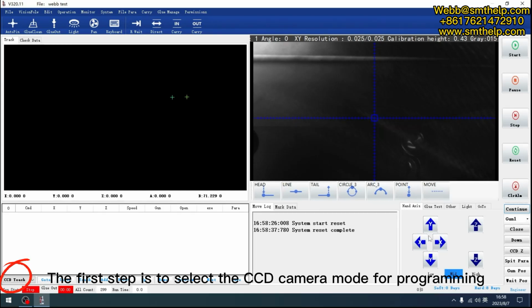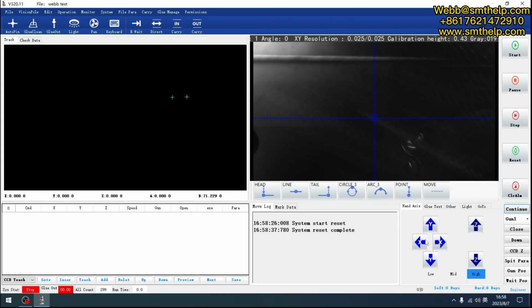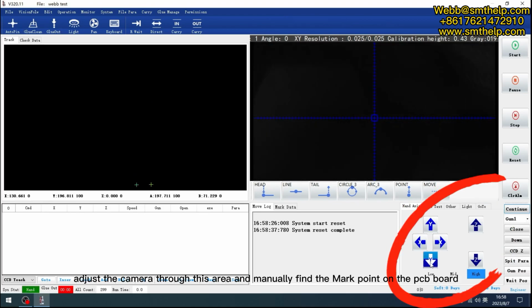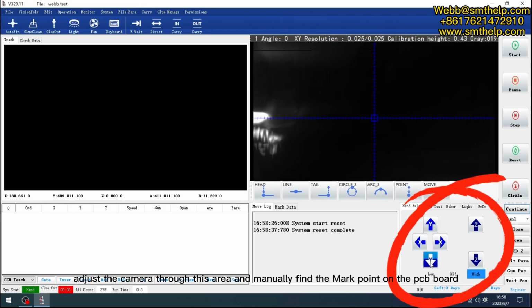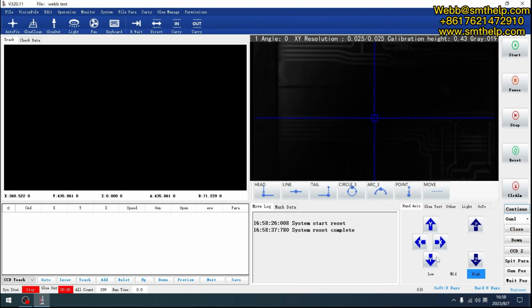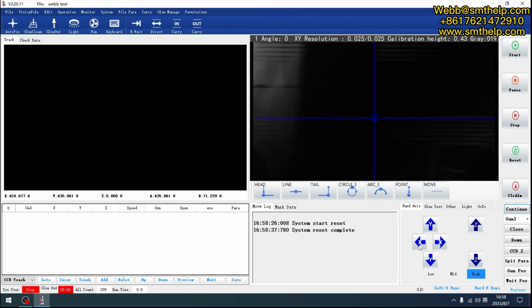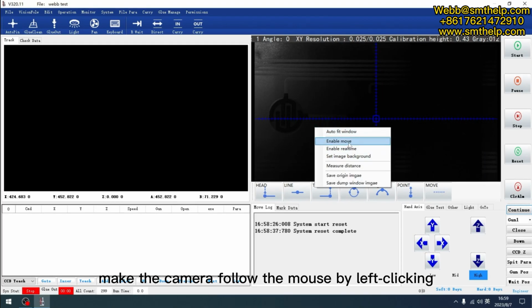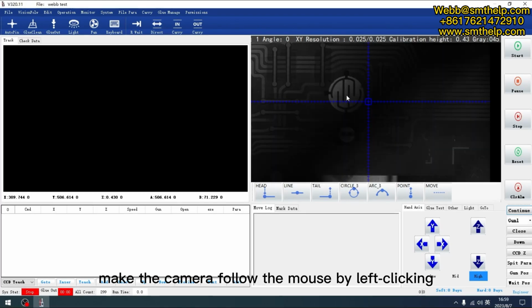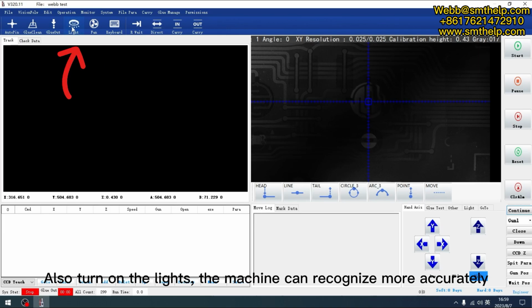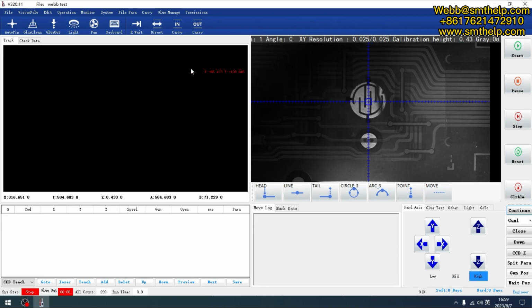The first step is to select the CCD camera mode for programming. Adjust the camera through this area and manually find the mark point on the PCB board. Make the camera follow the mouse by left-clicking. Also turn on the lights, the machine can recognize more accurately.